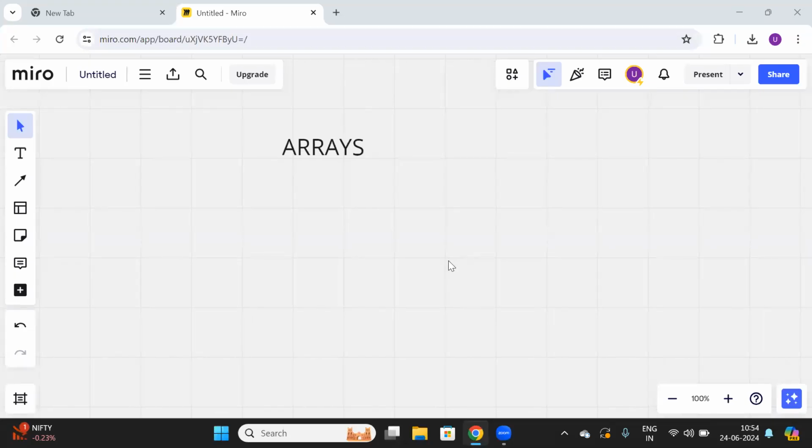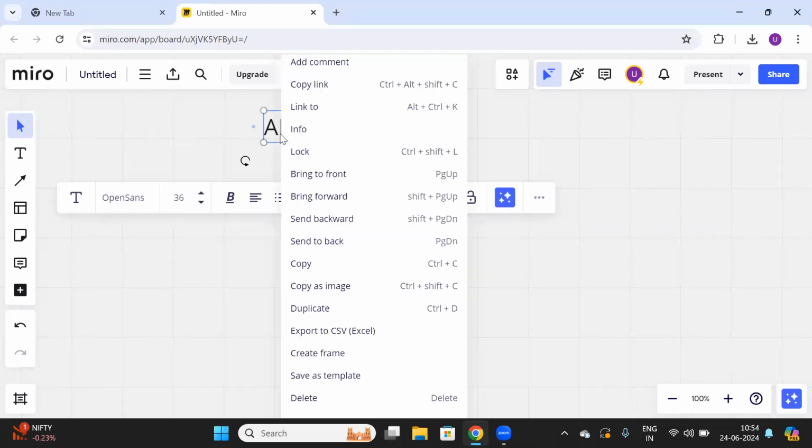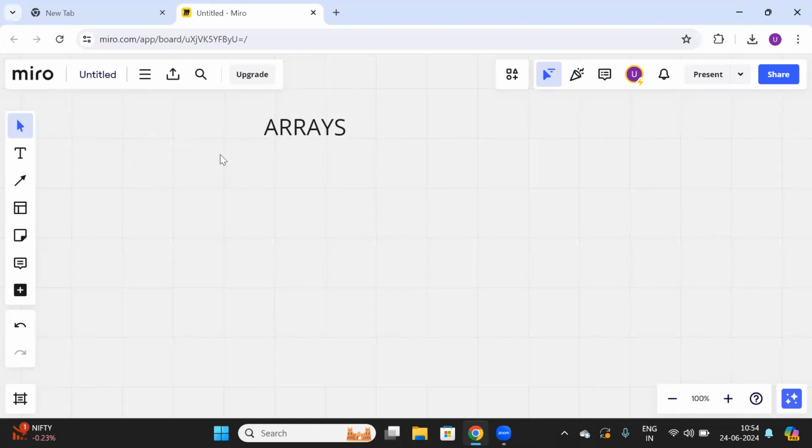Okay, so let's learn about arrays. So why do we require arrays? That is the first thing we need to know. Then we shall understand what exactly is an array.